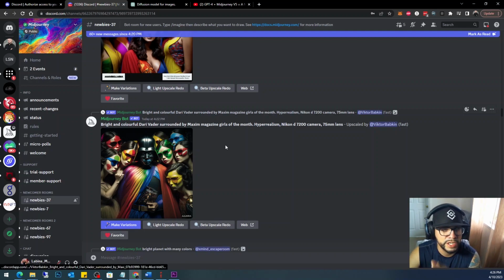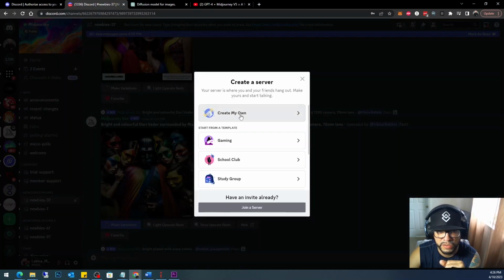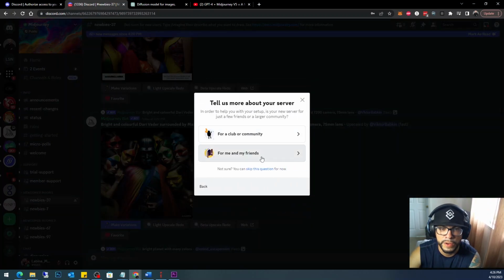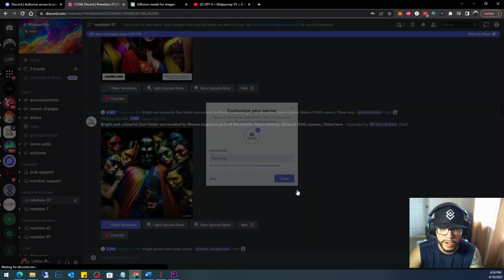So if you don't want to share the server with all these users, you can go ahead and create your own server. Just go ahead and add server. You're going to go ahead and click add server. Go ahead and create your own, just for me and my friends. You don't need to do any of this. You can create it as whatever you want to make it. You can add an upload of an image, whatever you want to do.